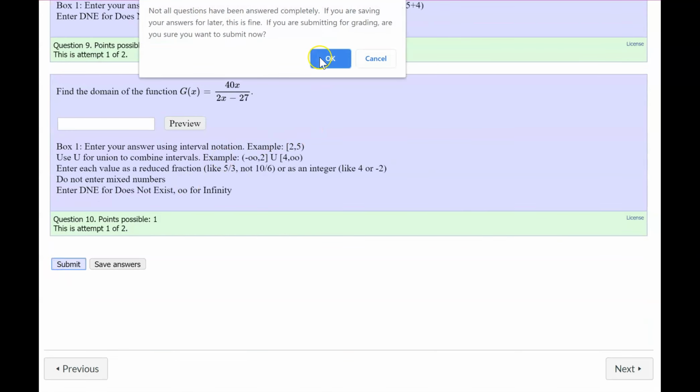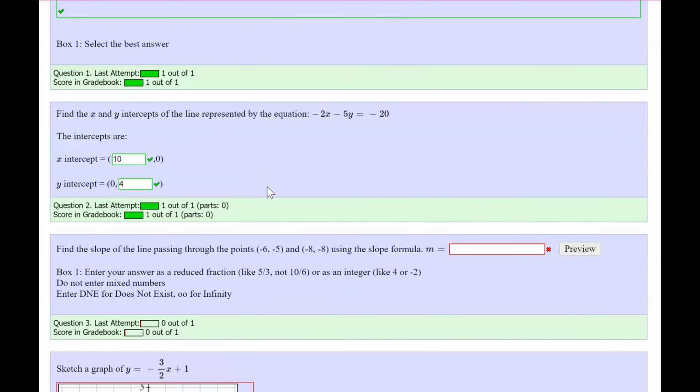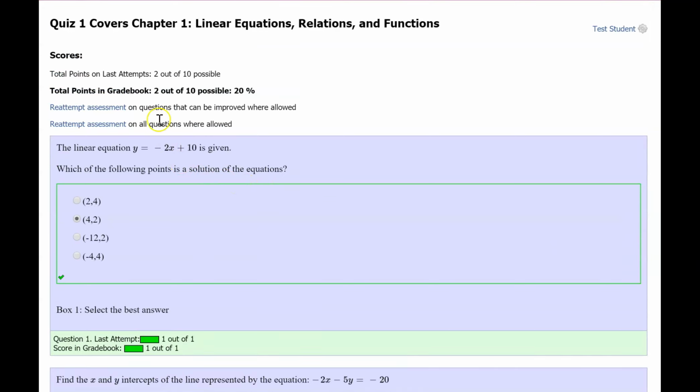So I'm going to press submit. I'm going to say OK. And so now it tells me which ones I got right and which ones I got wrong. So I got 2 out of the 10 questions correct. I have a 20%, but I have some options. I have 2 attempts, so I can do reattempt assessment on questions that can be improved where allowed.